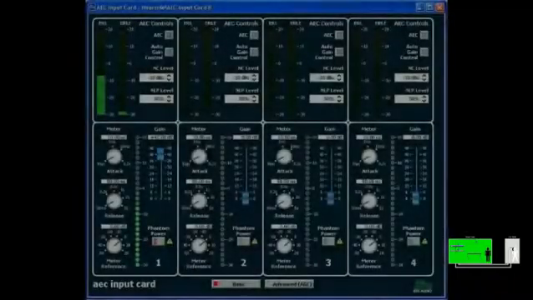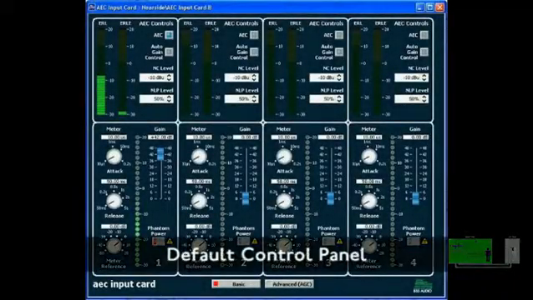To demonstrate the power of BSS Audio's new AEC input card, let's call an outside line over a standard phone line. Hello. Hello. Now let's take a look at the AEC input card's default control panel within HiQNet London Architect.